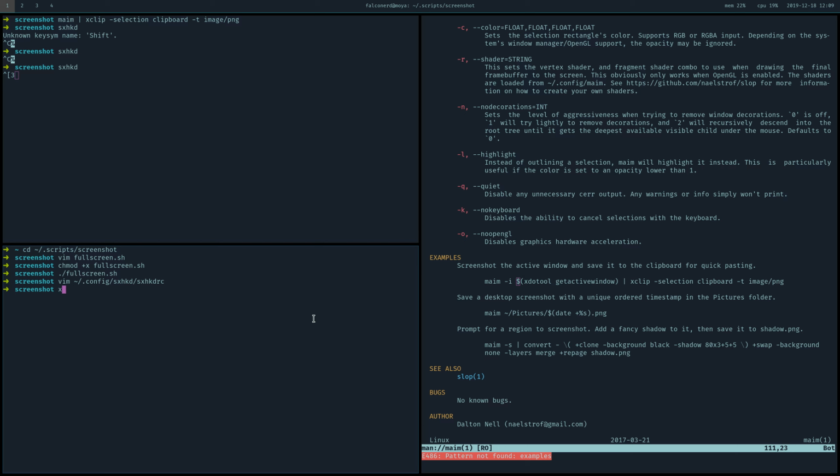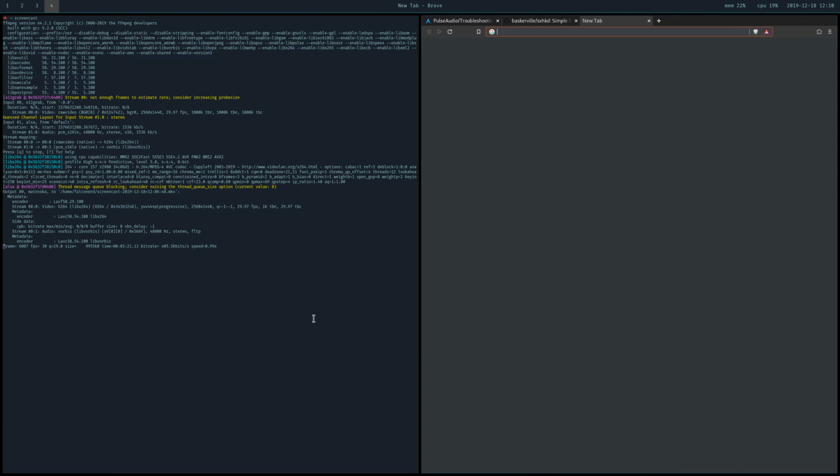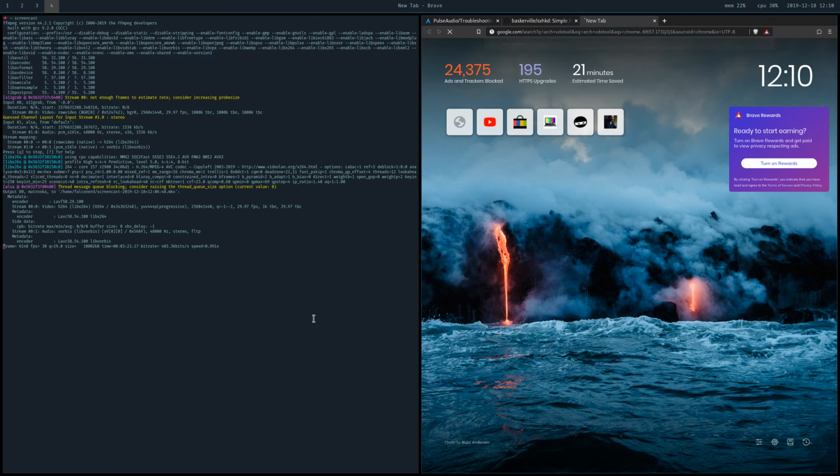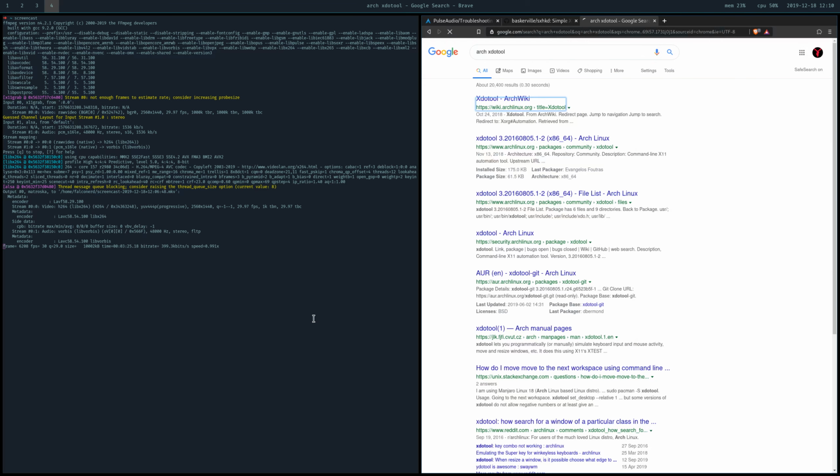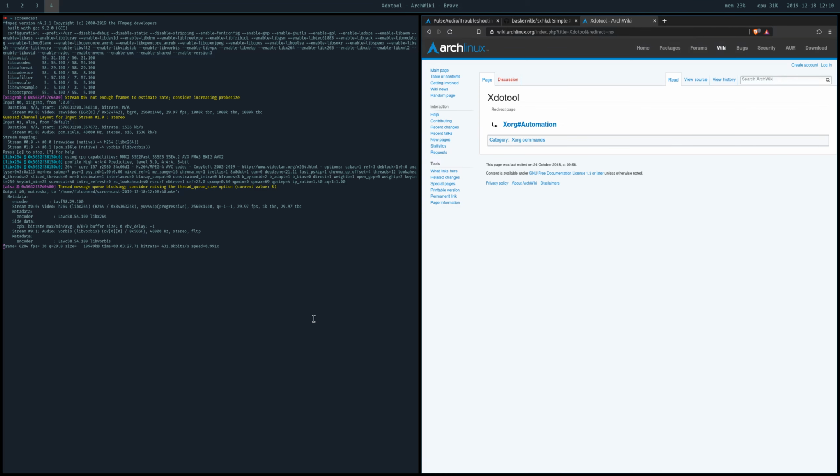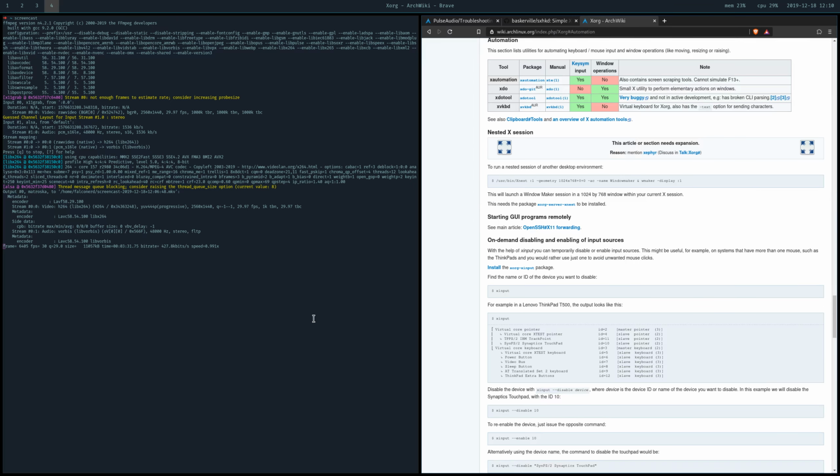And let's just see if xtool is a thing. Oh, xdotool. It is not a thing. So why don't we go look that up? Okay. Alright, it's just part of xorg automation. xdotool. Okay, we can actually just install that.